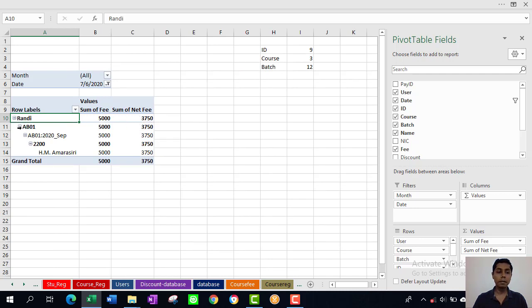And then AB1 is the course. So course wise collection can be seen. This is AB01 2020 September, the batch. So batch wise collection can be seen. And 2200 is the student HM Amadasiri. Student wise collection can be seen. So likewise, using this pivot table, I can easily take the payment details.